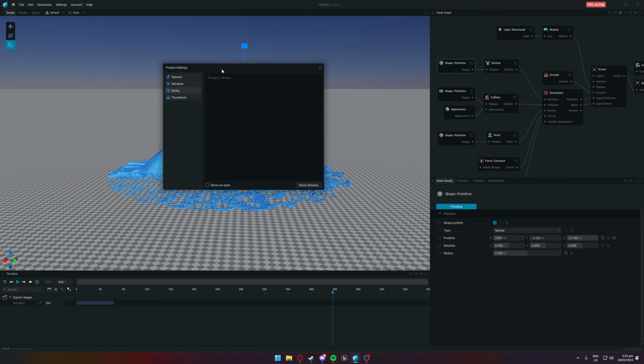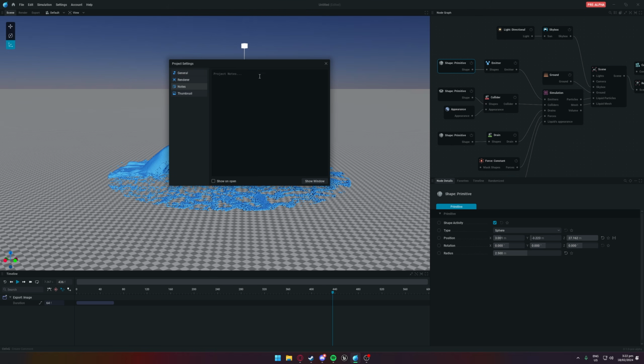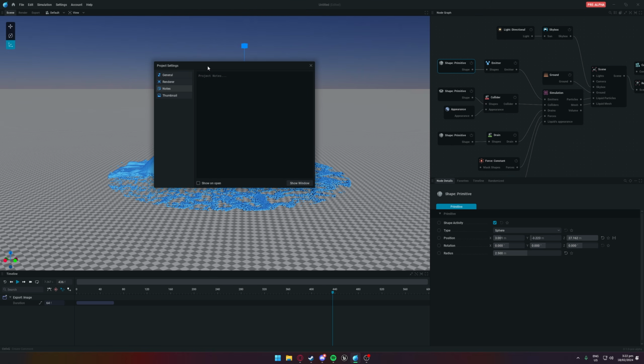You can add notes to the project, so if you want to send this off to somebody else and have a little bit of a description of what is actually involved in this, you can write it here. Once again, you can add it here, but I'll show that off later.